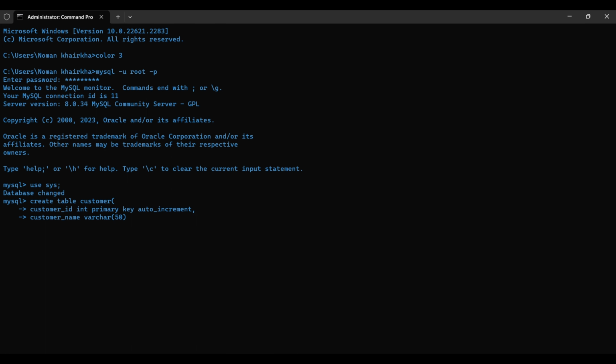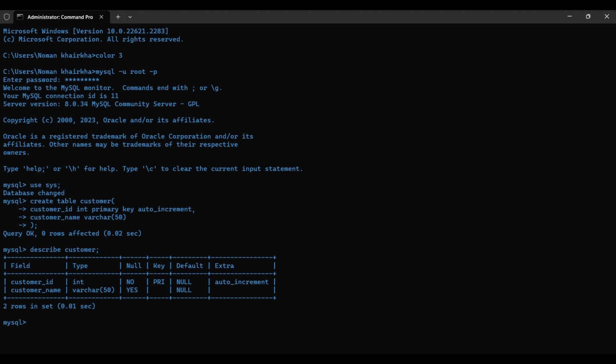Let's go for the second one. It will be easier also. This one is created already. Let's describe it: describe customer. We want to see the structure of our table. As you can see, the structure is created successfully, no issue with that.